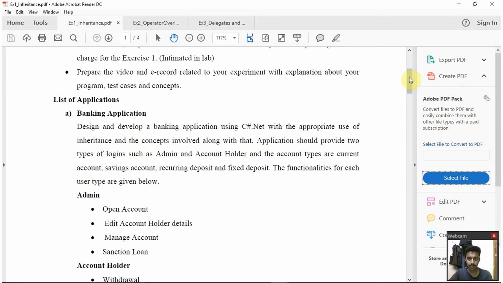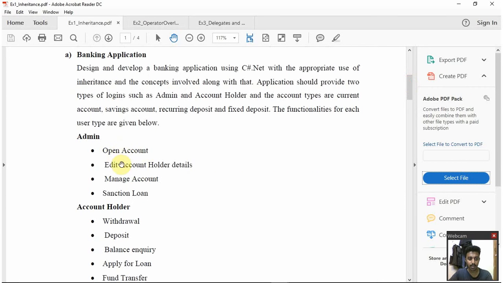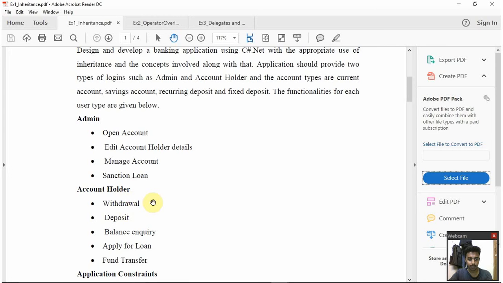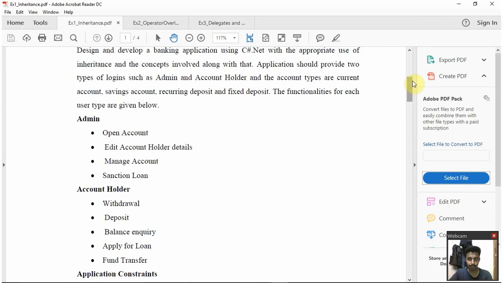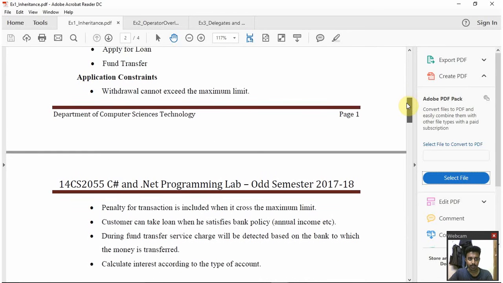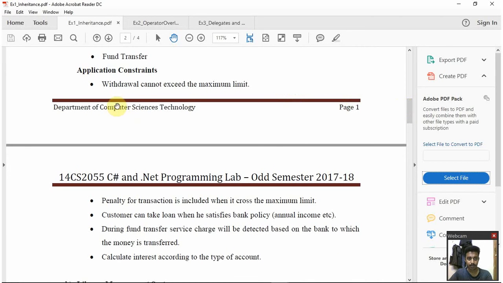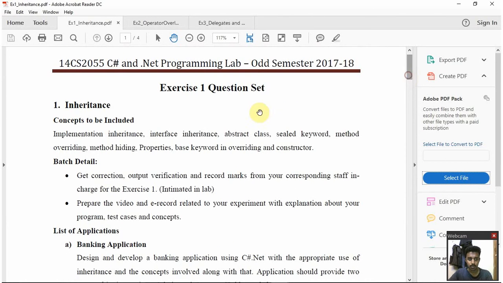And I have to use some functions for operations like admin and account holder, in which I have withdrawal, deposit, balance inquiry, apply for loan, and fund transfer. There are also certain constraints I have to apply on those functions, like withdrawal cannot exceed the maximum limit, a penalty for transactions that cross the maximum limit, and also calculating the interest. So I have to implement inheritance, interface, abstract class, sealed keyword, method overriding, method hiding, properties, base keyword in overriding, and constructor. Now let's have a look at my program.